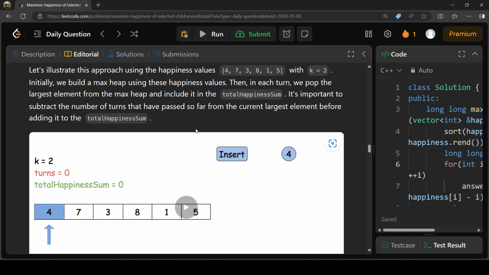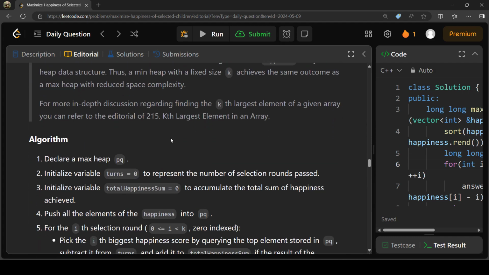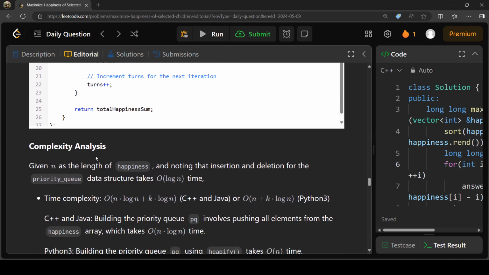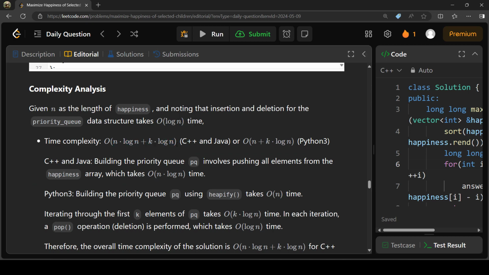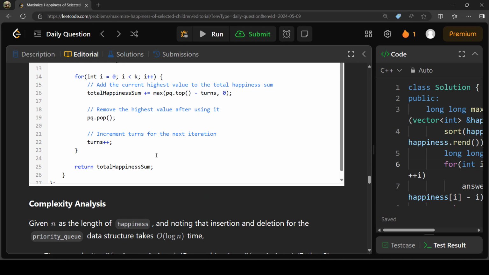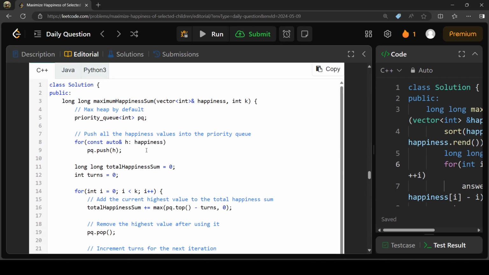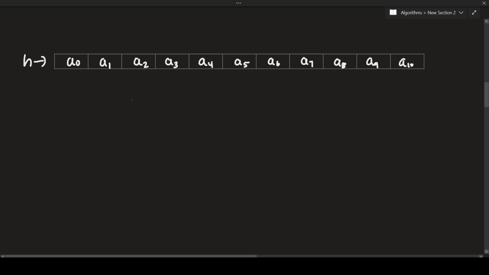But the time complexity of this approach, if you see, is n log n plus k log n, which is not very impressive, especially if the k is small. So let's tweak this and see if we can do better. Now we are going to go with a min heap.